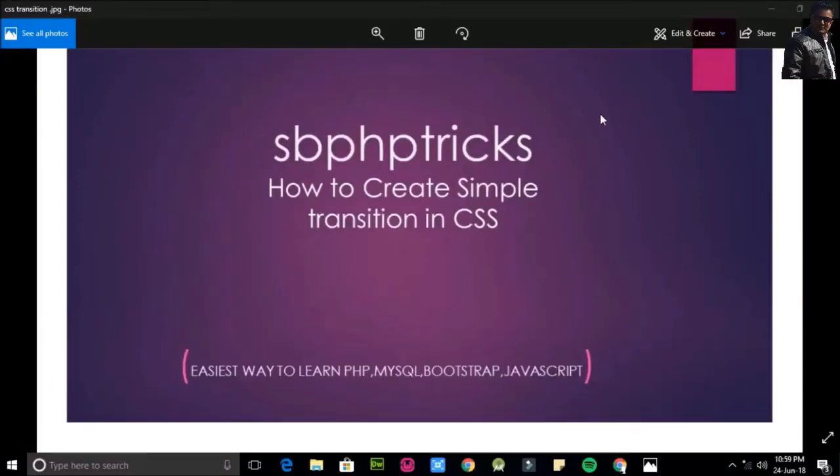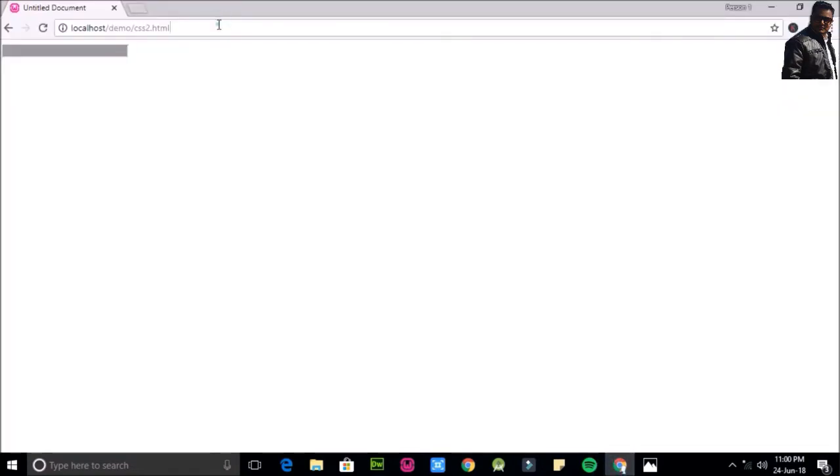Today we'll discuss how to create a simple transition in CSS. Before moving to the coding part, I want to show you one exact demo of what transition actually means. So I have created one demo for you.